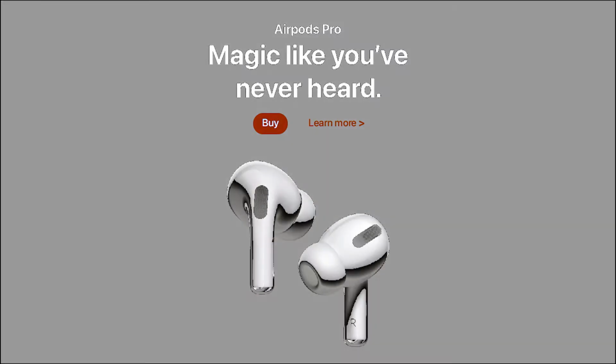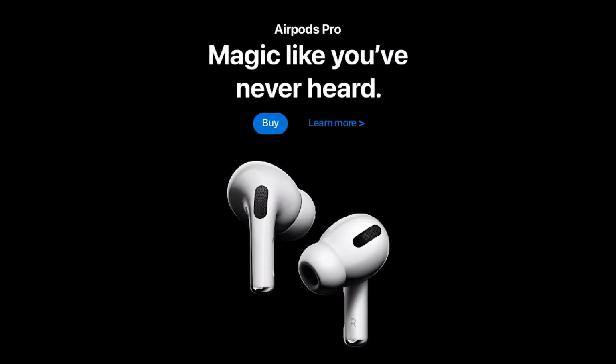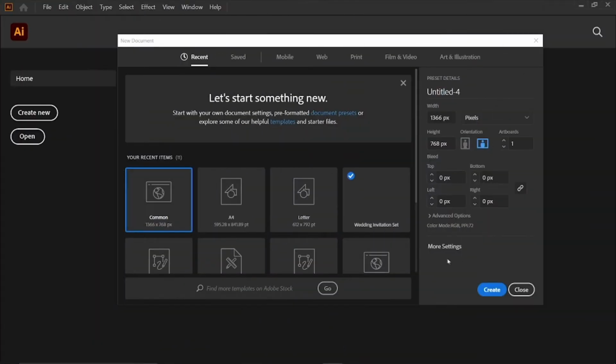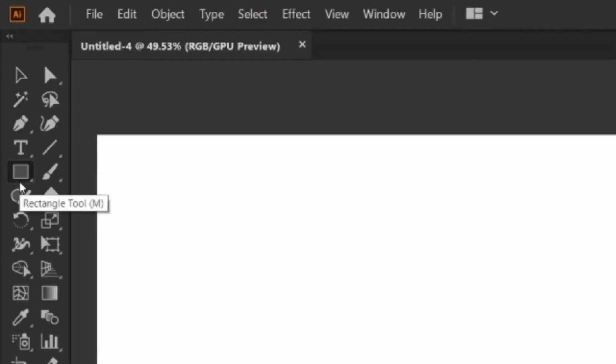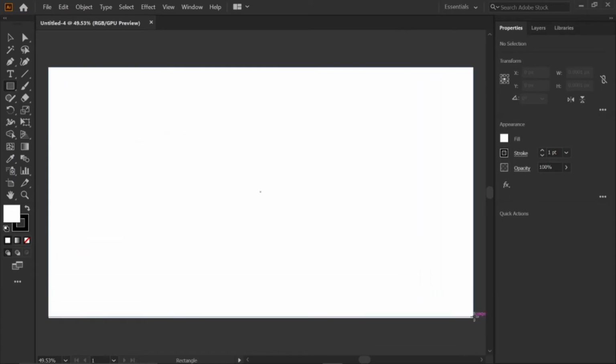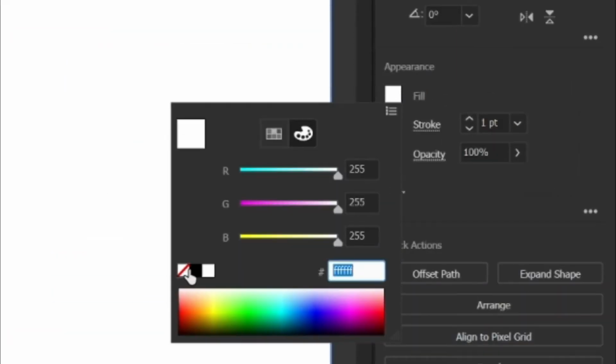Hi guys, in this video we are going to create Airpods Pro web design. For that, create a new common artboard in Adobe Illustrator. Then select the rectangle tool and draw a rectangle above the artboard. Then go to fill and change its color to black.